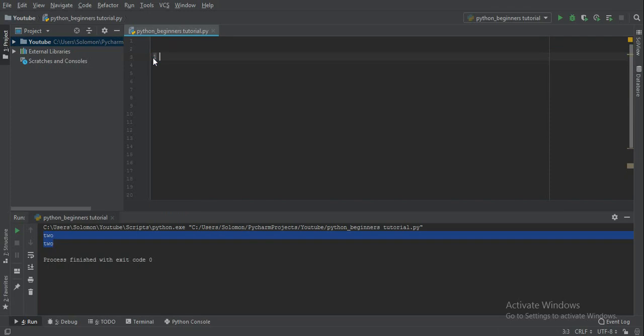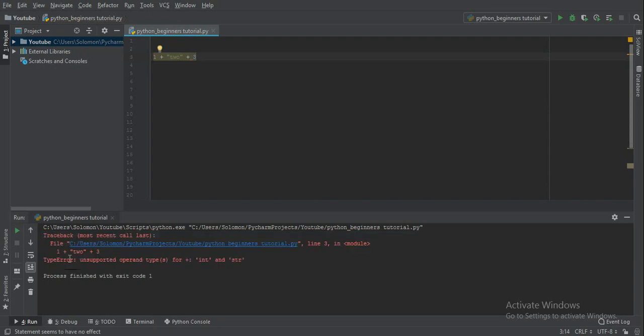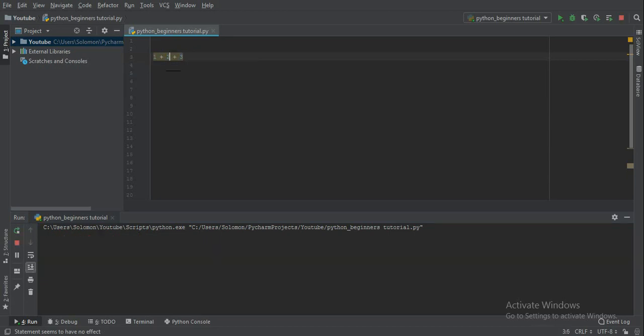Another type of error is called a type error, so let's write something. Let's say 1 plus, and I'm just going to throw in a string, okay, plus 3, and if I run this, it printed a type error. Normally you cannot add a string with an integer, so that's where the type error occurs. You can just throw in a string there and run this. It won't run because I didn't call the print function.